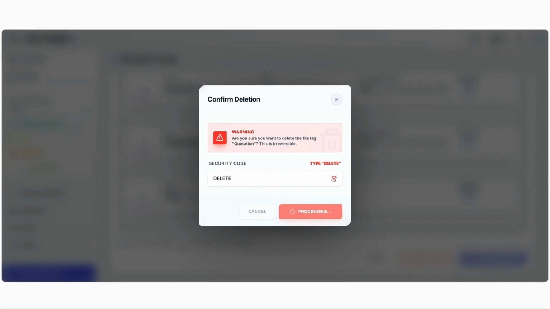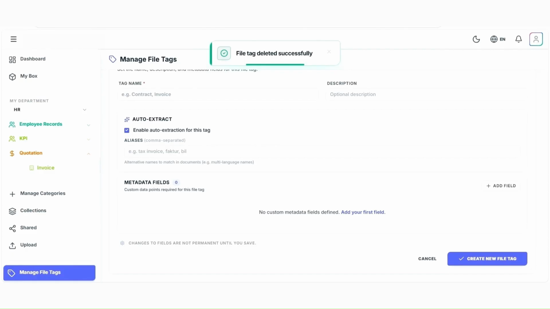And that's it. You'll see a success notification confirming the file tag has been deleted. And that's how you delete a file tag when you no longer need it. You now know how to manage file tags from start to finish. Give it a try in your own account and see how it works for you.